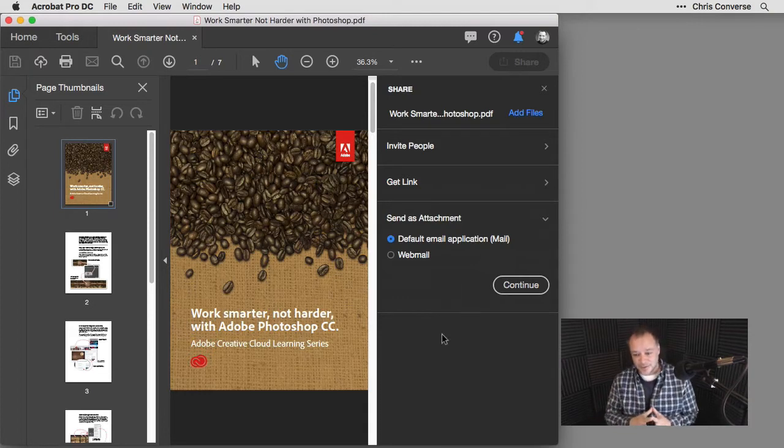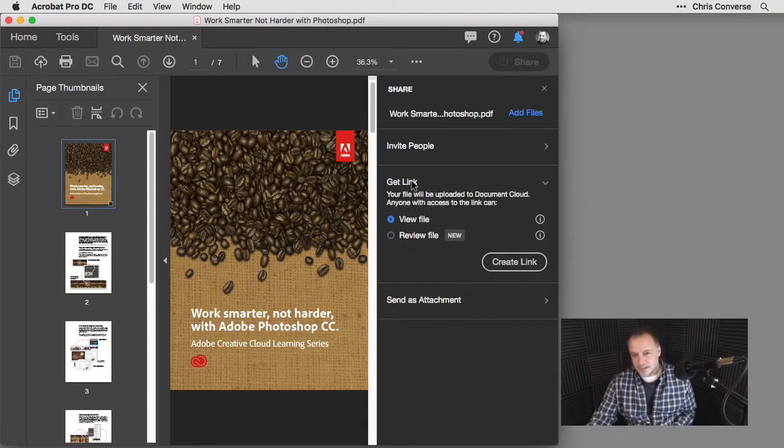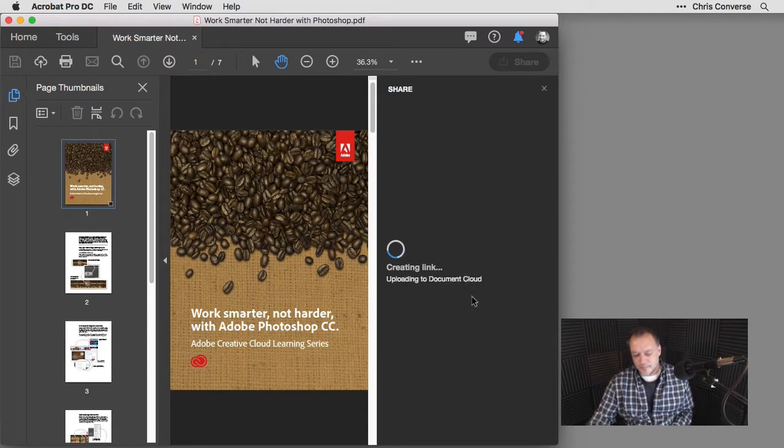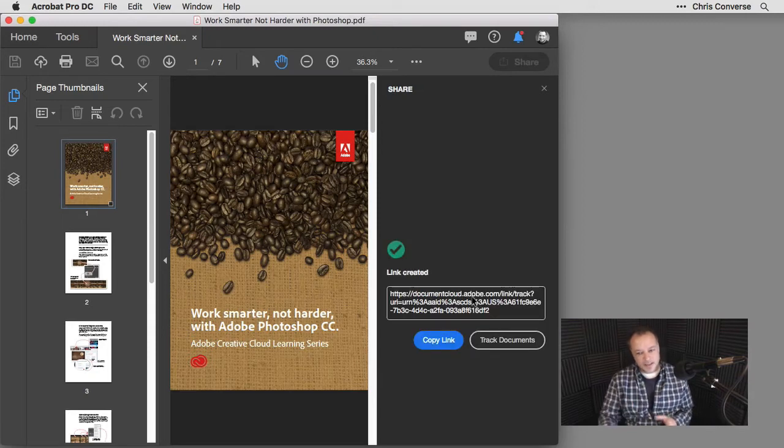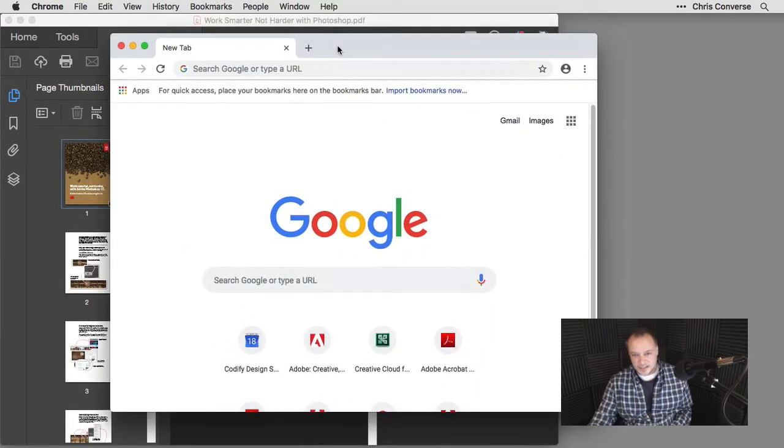So for get link, let's come in here and just take a quick look at what this would do. So in here, I have this PDF file open. I'm going to come down and click on create a link. So now this PDF file is being pushed up to Document Cloud. It will get a URL. And once I get that URL, which I have right here, I'm going to click copy. And then I'm going to bring over a browser where I am not signed into Document Cloud.